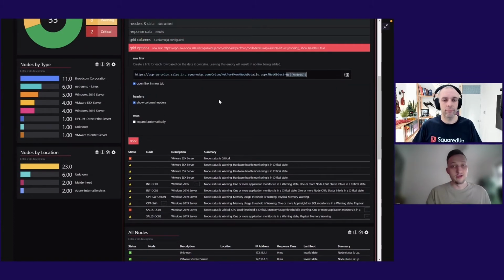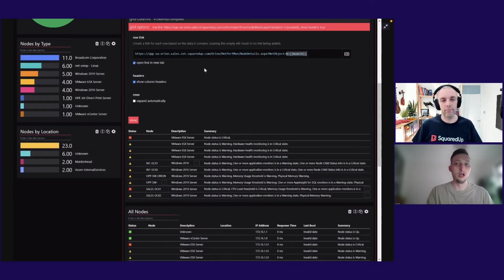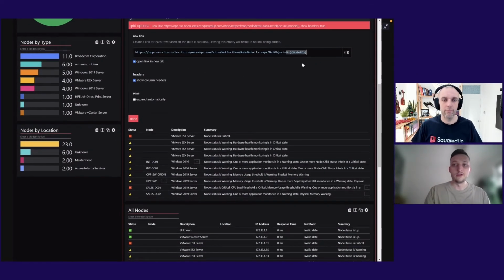Oh yeah, and in addition to that, we've also got grid options. So we row link these out. We've got our SolarWinds URL there, and some logic at the end just to determine the node ID we want to put at the end. So each of these will have a different node ID, and it just means we can then link off if we want to dive into SolarWinds and take a look at those.